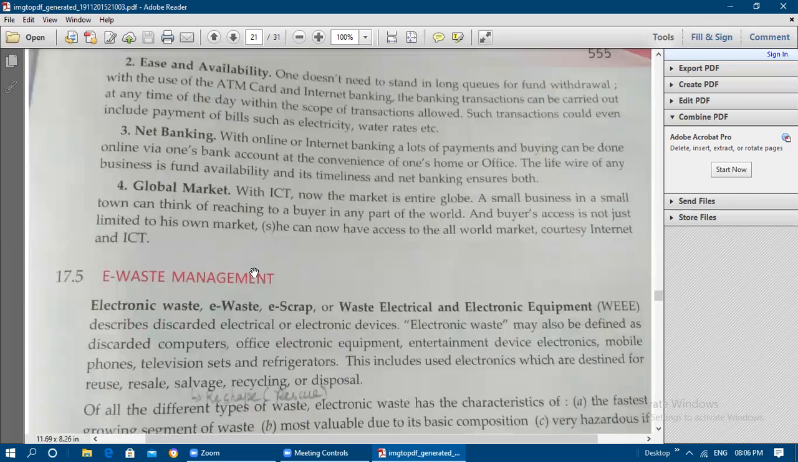With online and internet banking, lots of payments and buying can be done online via one bank account, at the convenience of one's home or office. So, based on the convenience of the customer, they are able to buy any products via online banking or net banking. The lifeline of any business is fund availability and its timeliness, and net banking ensures both. So both can be achieved because of net banking.